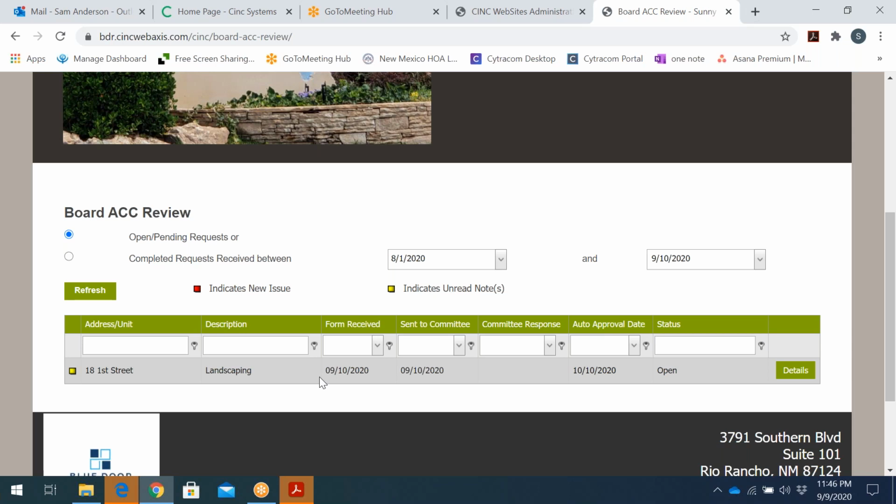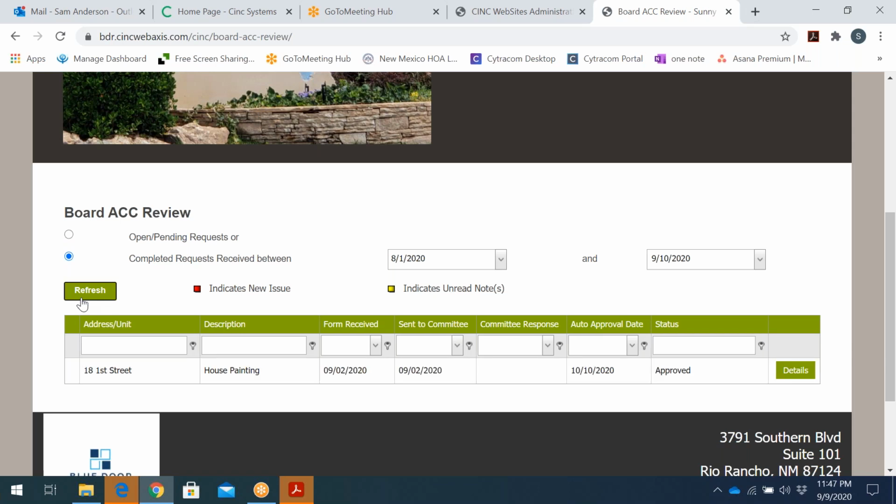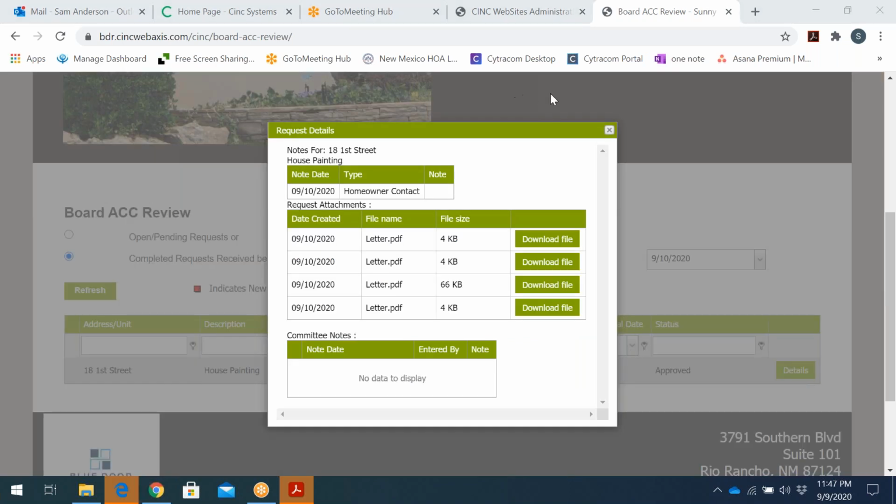Once the majority of the members have voted, it will be closed and completed, and it will move over to your completed requests. To view those, you will just click the completed request bubble and hit refresh. And as long as you're within the date range that you're looking for, you will see any requests that have been completed here. You will see the date, the status of the approval, and the date that it was approved and sent to committee with a committee response. And you will be able to click the details area to view any notes and to view any letters that were created.